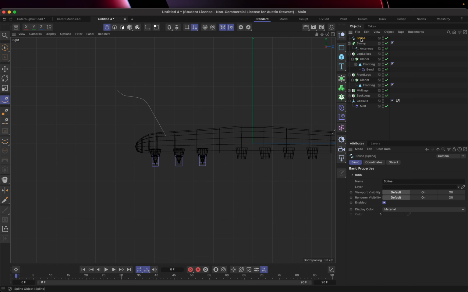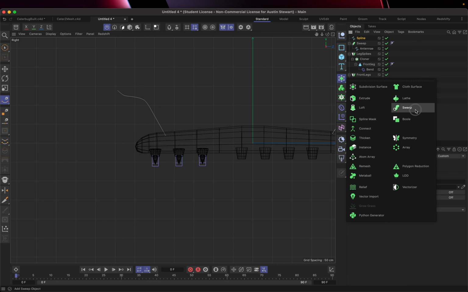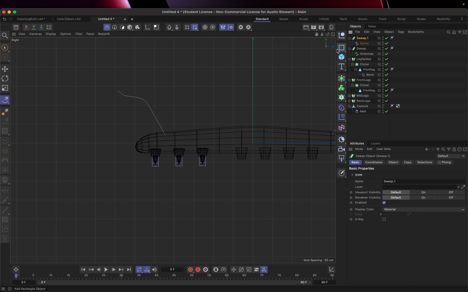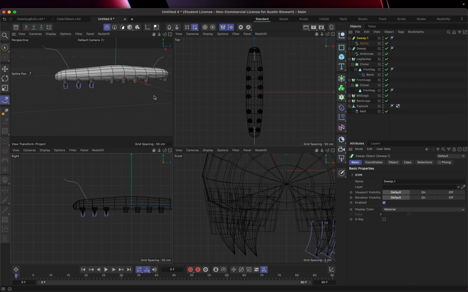So I'm going to select this spline. I'm just going to leave it named spline for now. I'm going to hold down Option, click, drag, go to sweep. And then we're going to need our cross-section spline as well. So I'm going to go back to my primary view, and I'm going to create a circle.